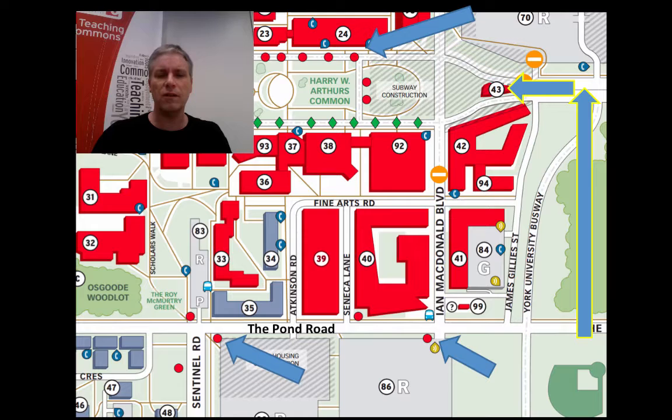Finally, if you take transit to Keele campus, expect to be confronted by long lineups for buses, particularly with the 196A or B Express to Downsview and Shepherd subway stations. Most people board at the center of campus at the Harry W. Arthurs Common, which is outside the Student Center in York Lanes, located at the top of the map. If you board here between 4 and 7 p.m. Monday to Thursday, several buses may come and go before you reach the front of the line.